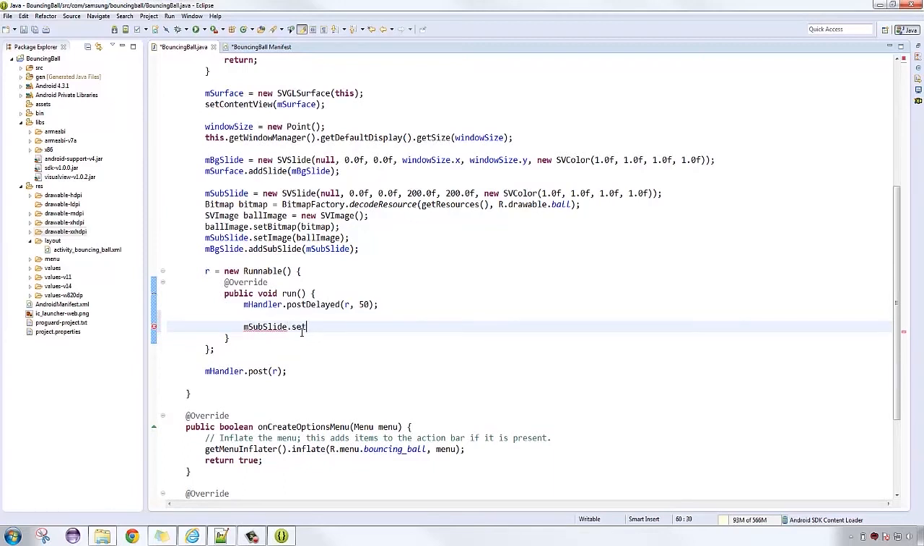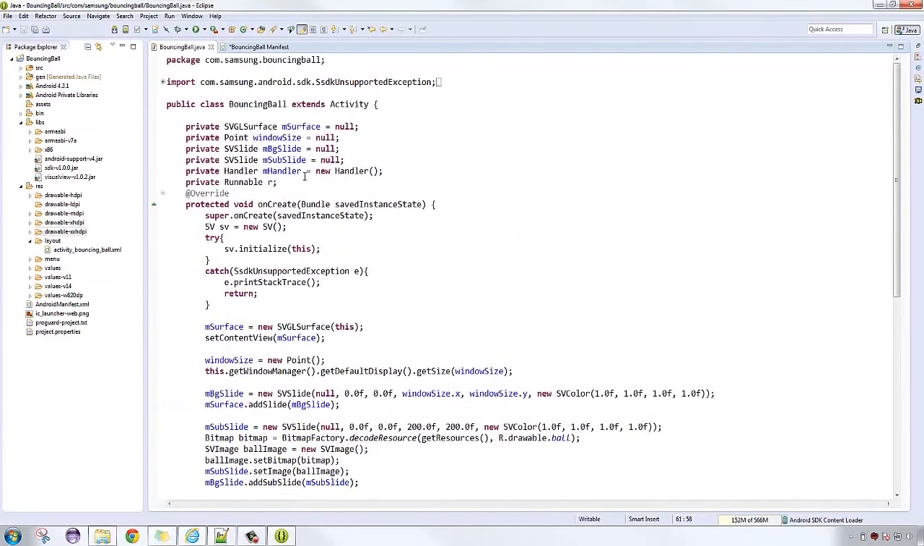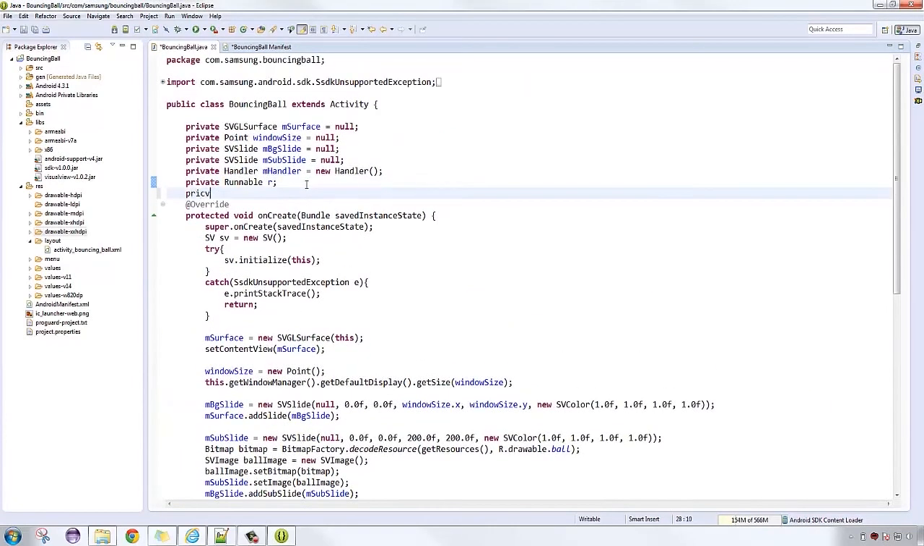We use mSubSlide.setPosition to set the new position of our ball for every run. The parameters needed are an SVPoint, or the position of the center of the slide, and the duration of the implicit animation in milliseconds. Since we'll be iterating, let's create variables x and y that will represent the next position for the ball.